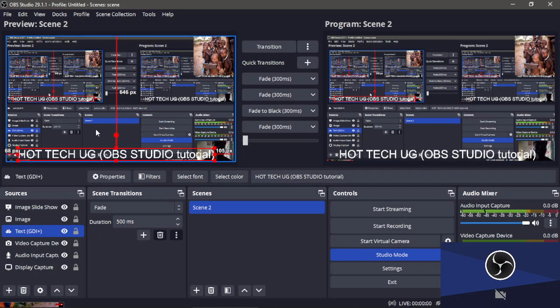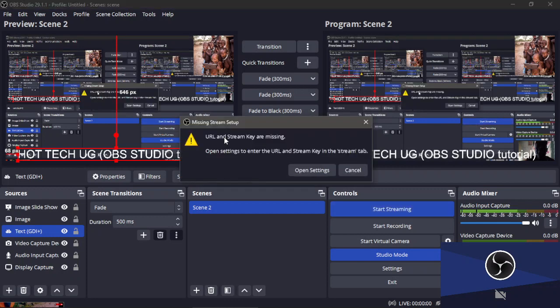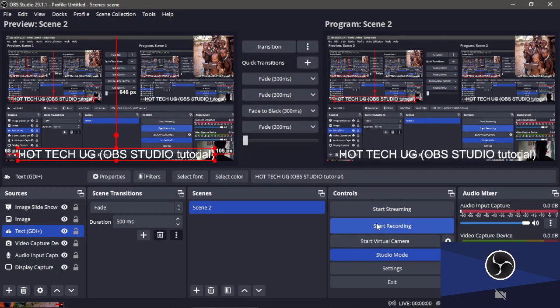To start recording, you can come here into the controls. Here, one, start streaming. You can start. For example, the URL, stream key are missing. You can go to settings and set that. Then you can start recording. For example, like this. It is recording now. You can see here, down here. It is recording.